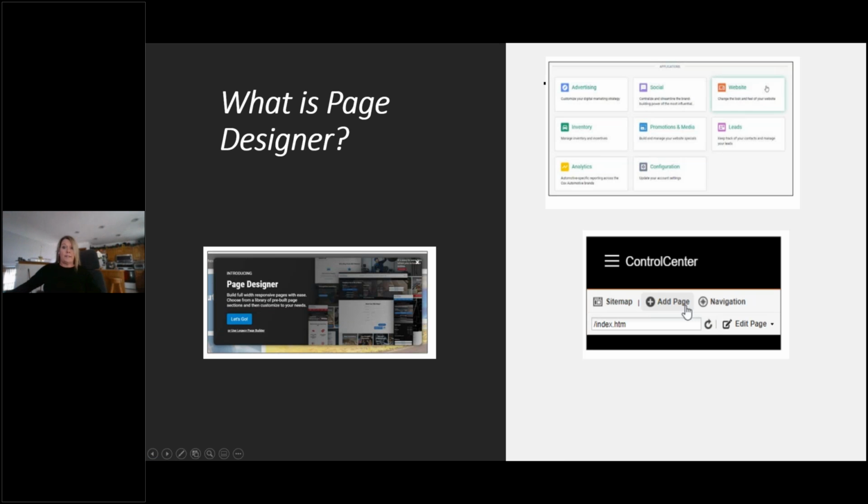So essentially, what is it? It's a state-of-the-art page building tool that helps you quickly and easily build gorgeous responsive pages. It is not a replacement for Composer or the old page builder. It is an enhancement and will be what our old page builder will essentially all move into eventually. So if you guys are ready, let's go.